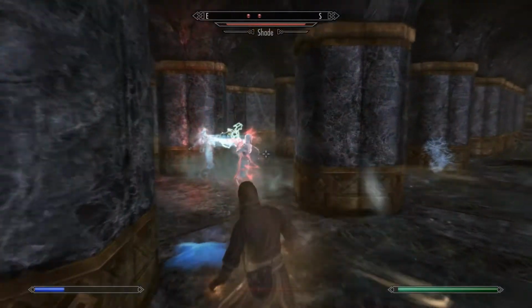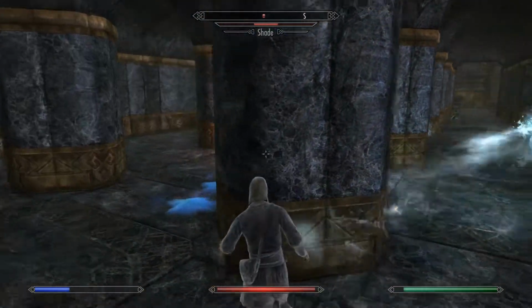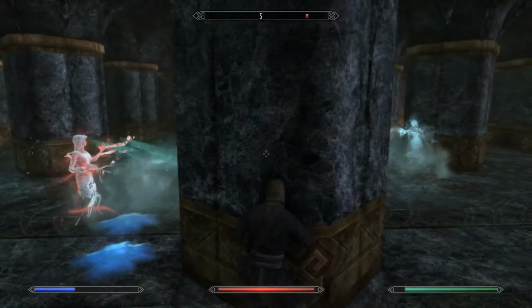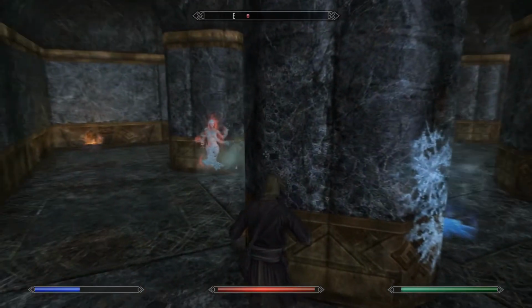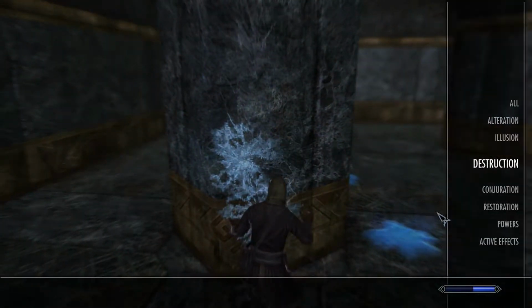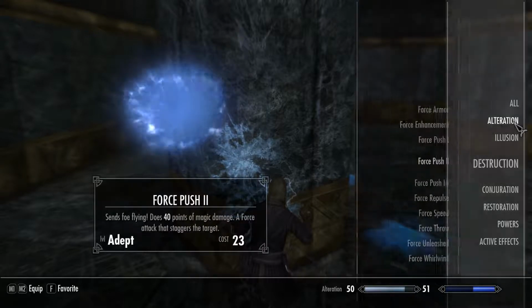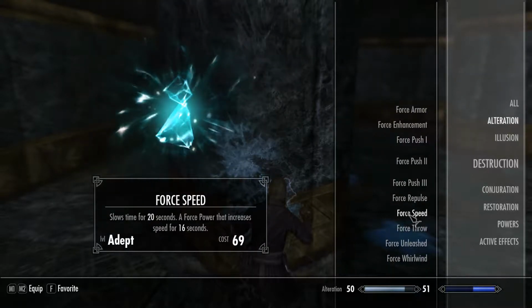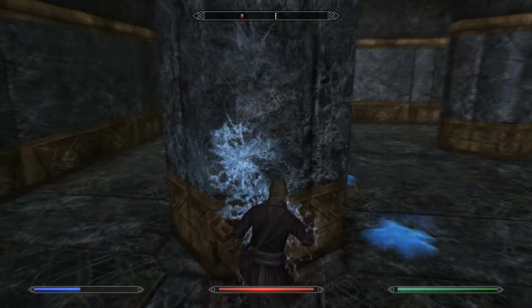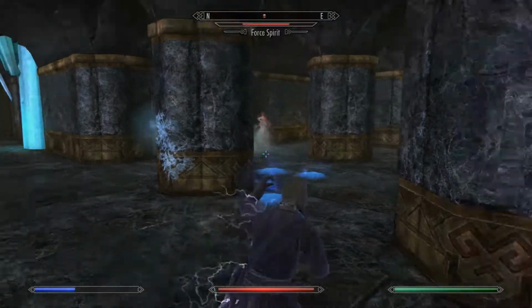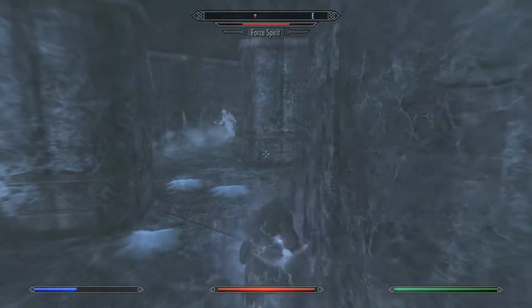Now, for some reason here, the shades that came from this Force Spirit ended up becoming enemies of the Force Spirit. How that happened, I have no idea, but there are some weird quirks to the whole NPCs in Skyrim.